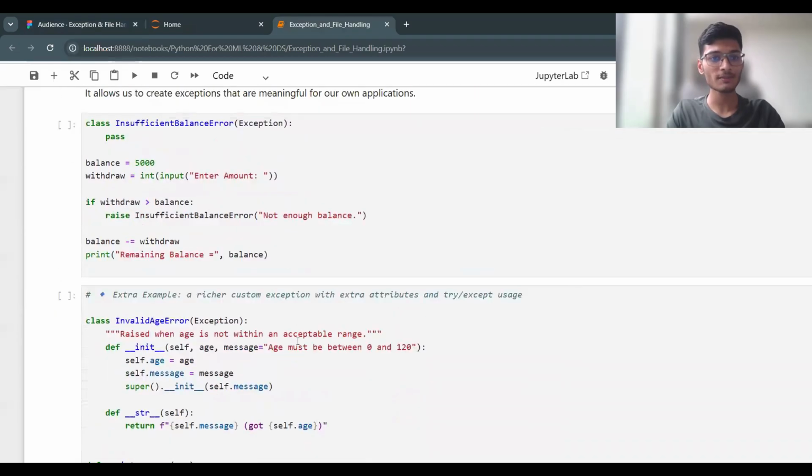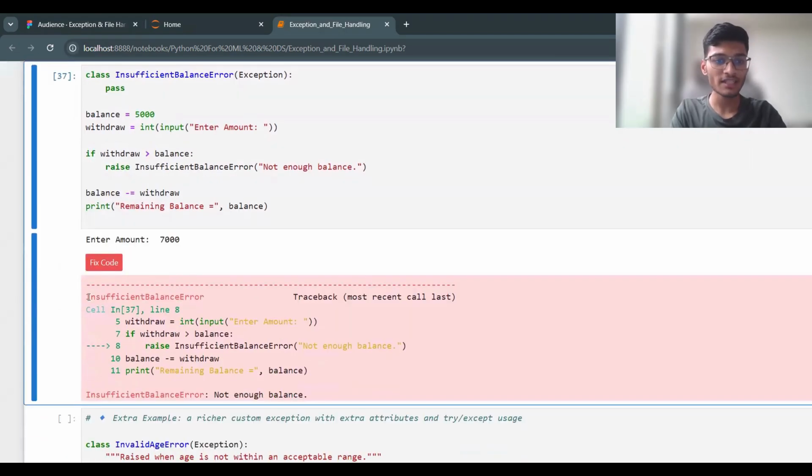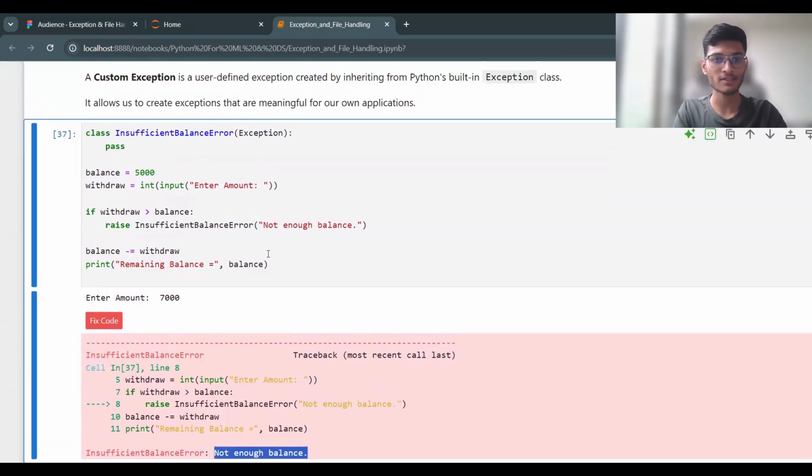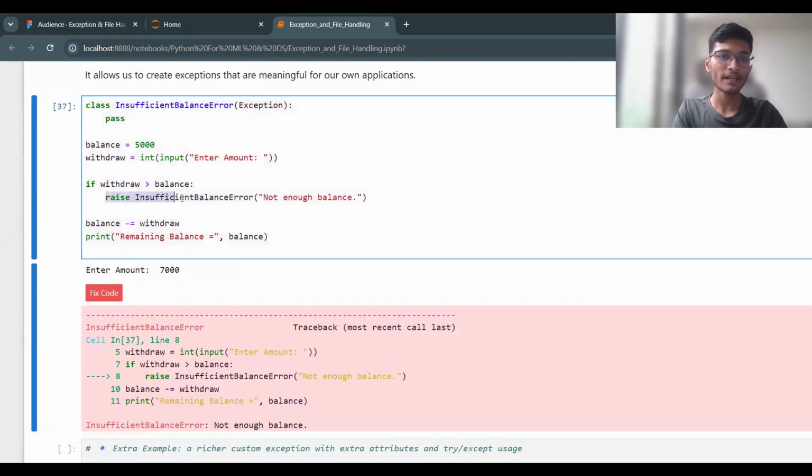Custom exceptions here. So let's say the enter amount. Now currently my balance is 5,000, but if I try to enter 7,000, it will give me the insufficient balance error, and not enough balance is whatever the error message is. Now why not enough balance? Because I have provided here raise insufficient balance error, which is nothing but this particular class of error, that is my child class, and exception is my parent class.